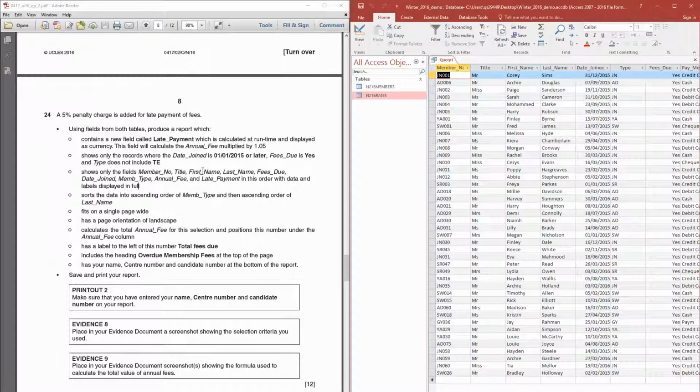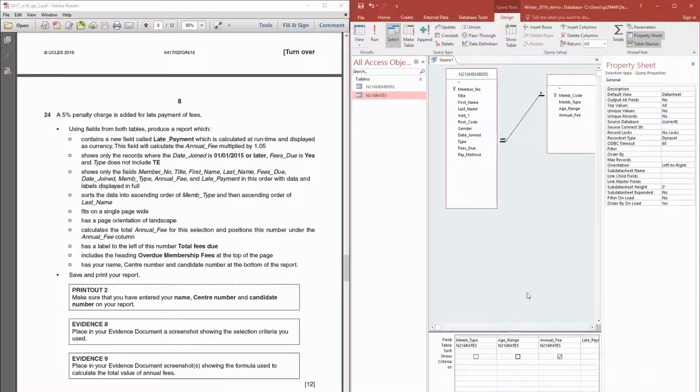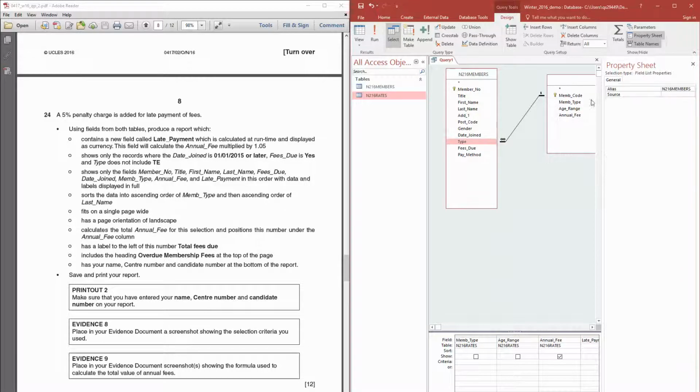So I'm just going to do a double check. Member number, yes. Title, yes. First name, yes. Last name, yes. Fees due, yes. Date joined, yes. Member type, yes. But just need to double check. Is there another field called member type here? Yes, there is. Don't get the two mixed up. This field and this field are two different things.